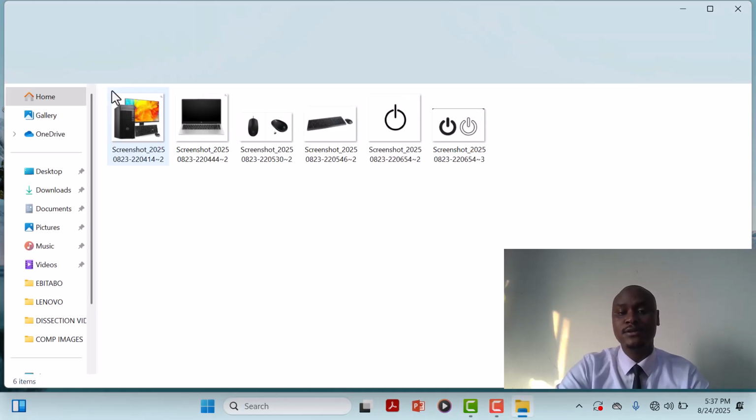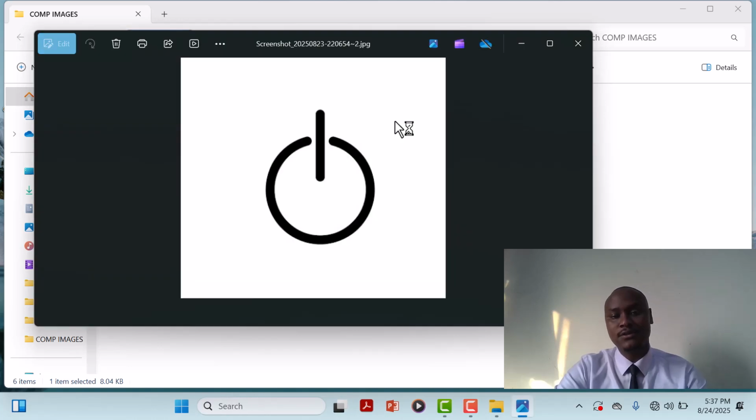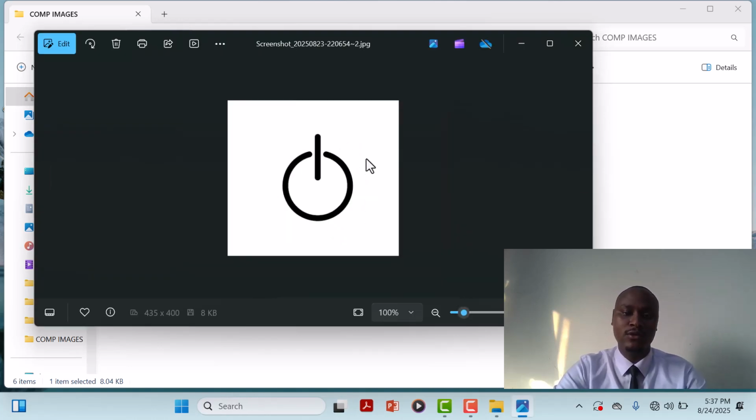So if you press this one on the desktop or the laptop or something that looks like this, you should be able to power on your computer, and it will come on. And when your computer comes on, this is what you will be able to see.